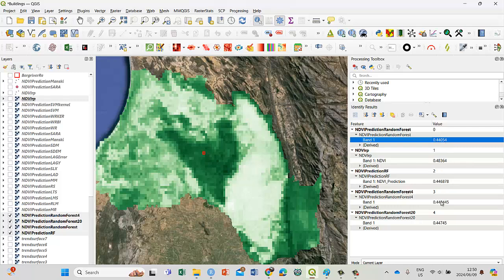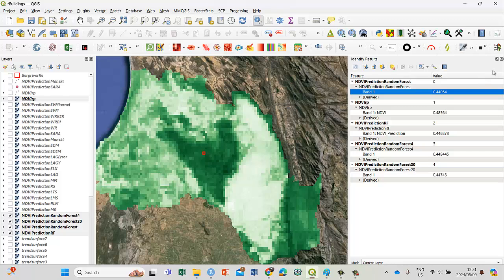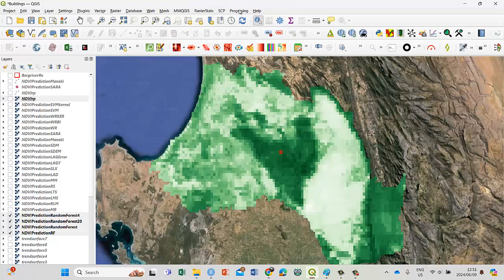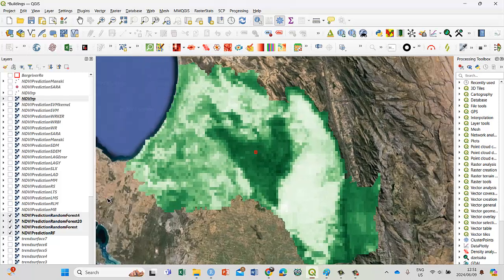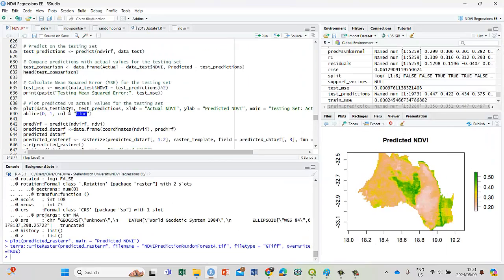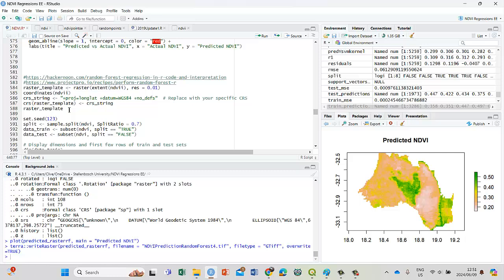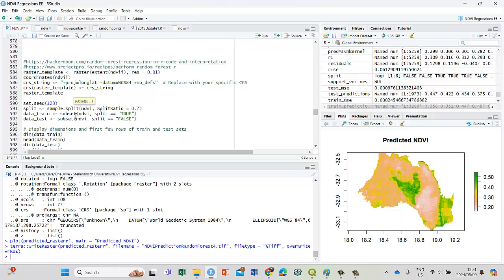So there is definitely a difference, and it seems like it's difficult to say which one is better. It does certainly look a bit better with the 4 and the 20. Anyway, that's manual labor, for lack of a better word, that we have to play around with. That was just, sorry, open the processing toolbox. So that is random forest. That's working with random forest within RStudio, and the idea is to replicate what we've done in Earth Engine.